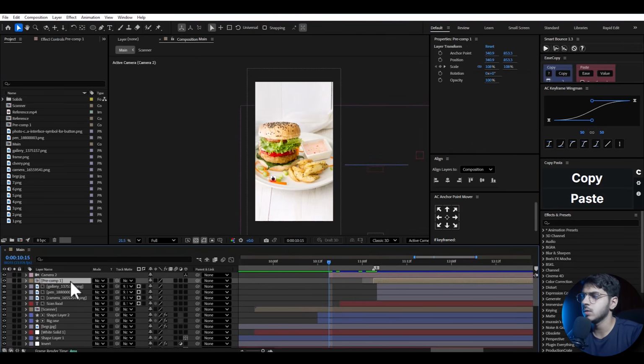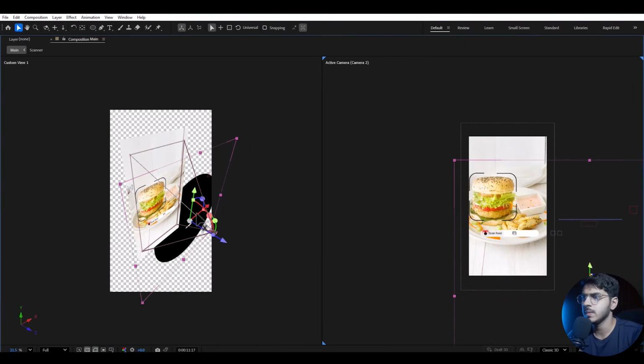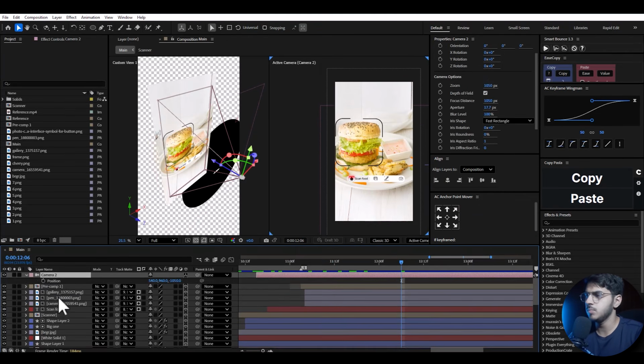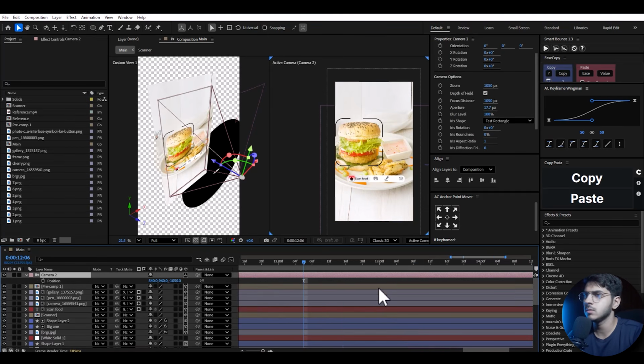Alright, now let's convert the other things into 3D. There we go. Now it's all in 3D now. So let's enable 2 view option. Click over here, P, and remember we have a white solid layer. Let's not convert it to 3D. The rest of the things we can do that when it comes in the last camera.